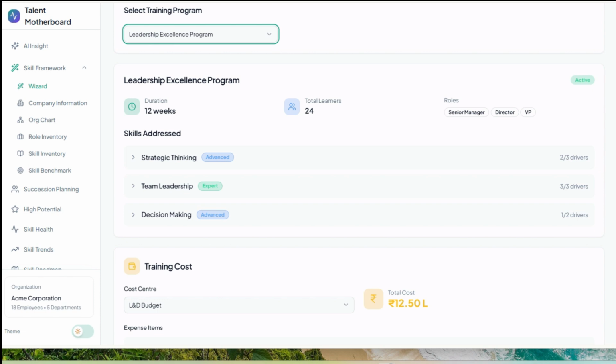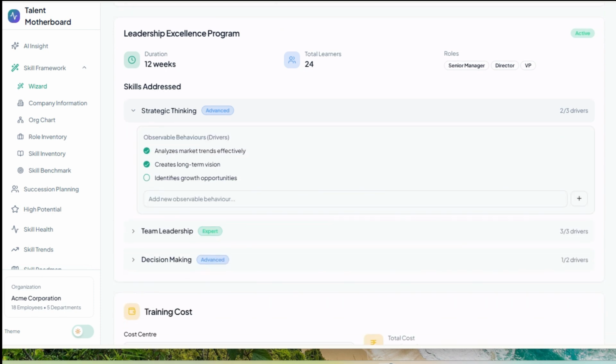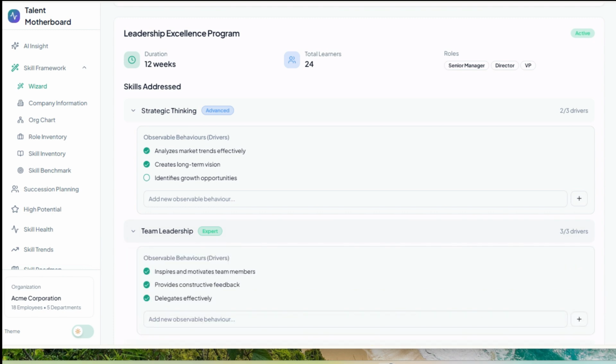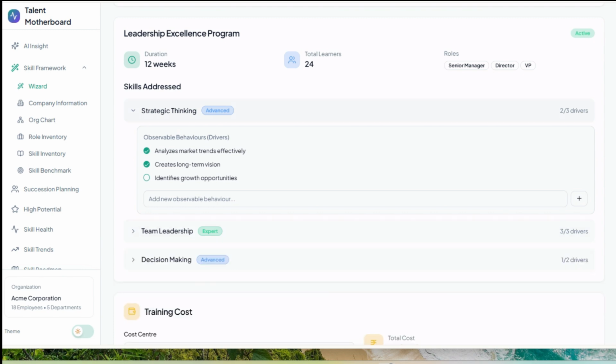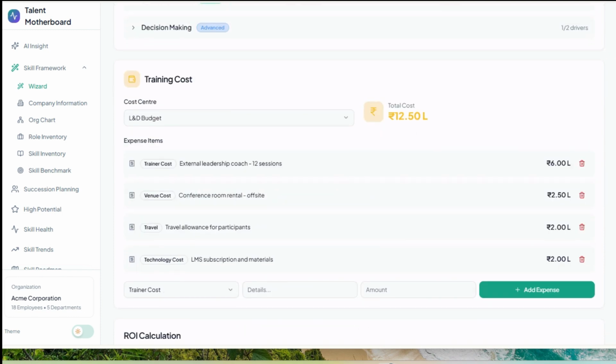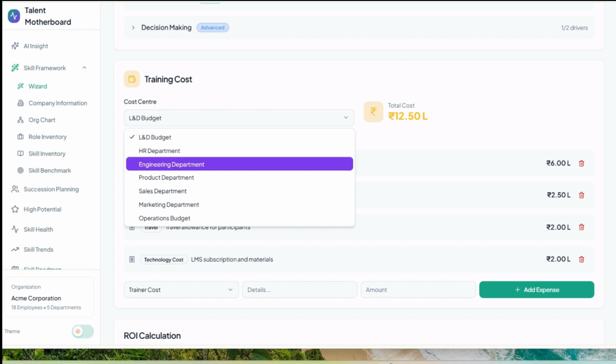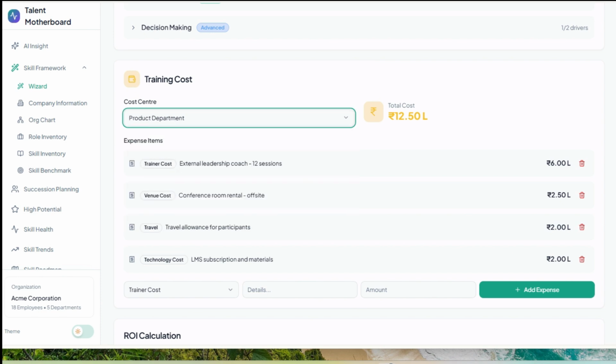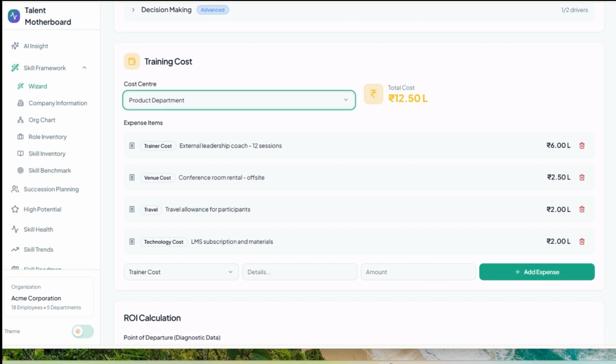Then here are the skills addressed in this training program. So we made a selection of all the skills that we are tracking in the organization from our skill inventory, which is applicable to these three roles, and we are selecting which skills we want to impact as a result of this training program. Then below that we have the training cost area. Here we can put in all types of training expenses that we are incurring. From the cost center here you can select what type of expense it is. So if it is a travel expense, a venue cost, a trainer cost, any other technology cost, you can keep putting all of that here.